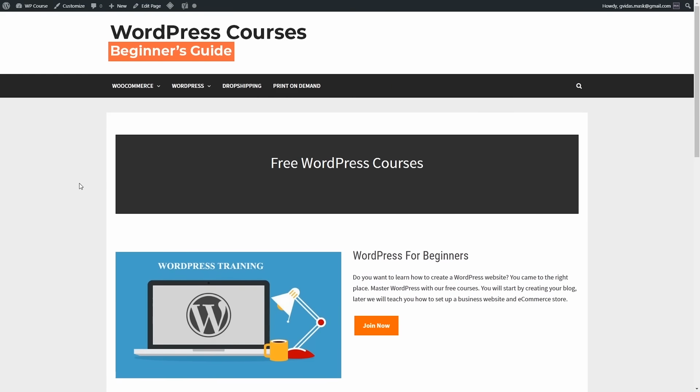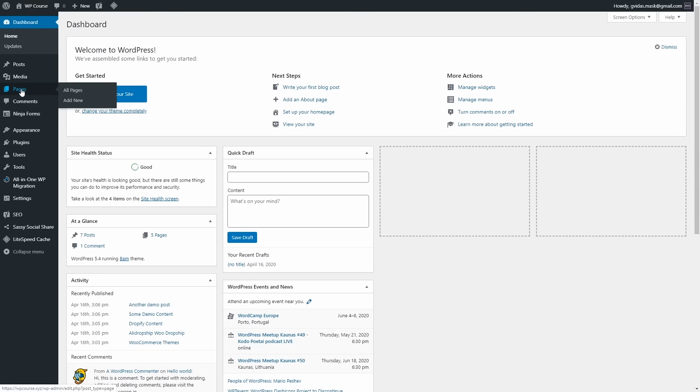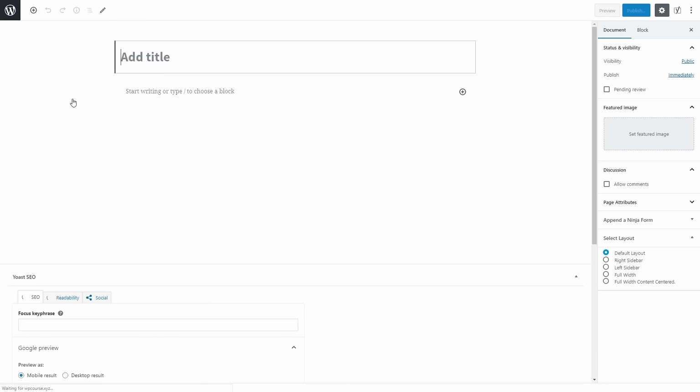To create a static homepage, you would have to go to your dashboard. First of all, you would have to create a new page. So go to pages and click add new. Don't add any title to this page and just add the elements which you want to be displayed on your homepage.